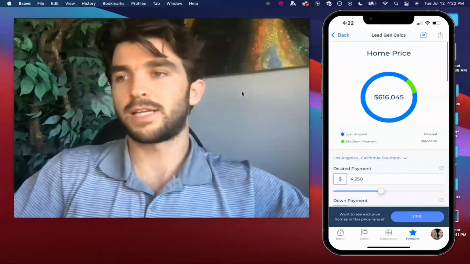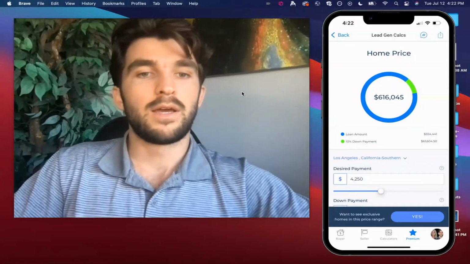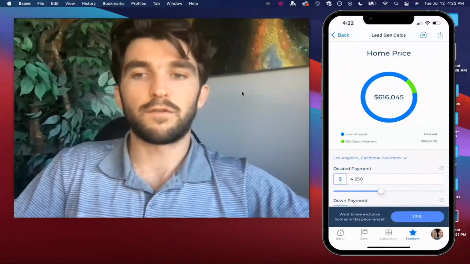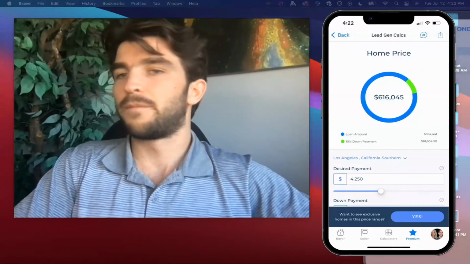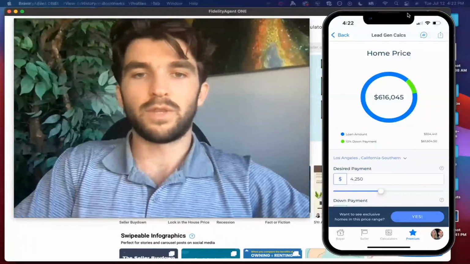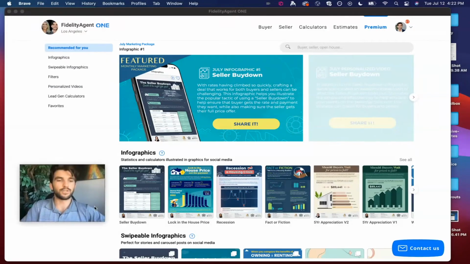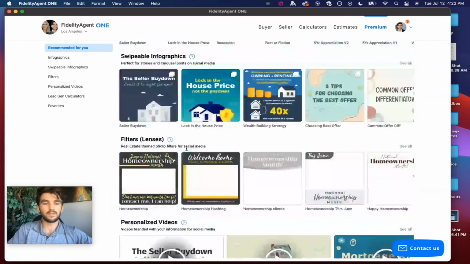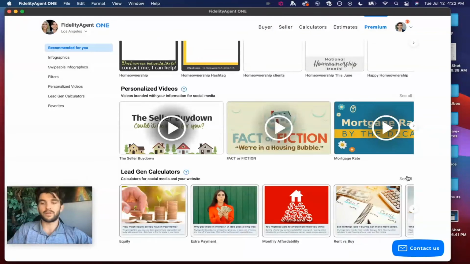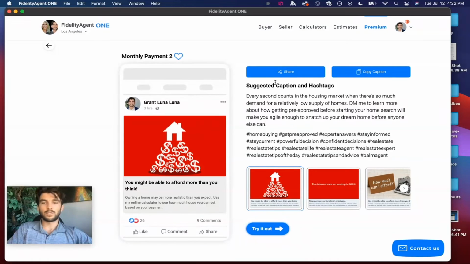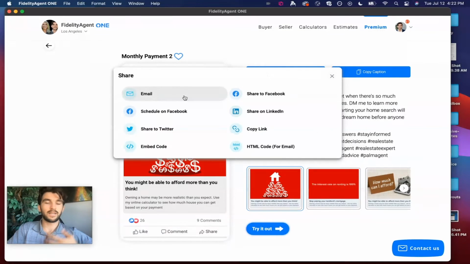So to finish off today's Tech Tuesday, I always like to show you how you can kind of combine Fidelity resources with other resources that are free online to actually make this pretty powerful for you. So let me bring over the Fidelity Agent One app really quick to show you. So this is the desktop app version of Fidelity Agent One. So it has all the same features, but I'll navigate to those lead gen calculators. And so I'll go back to that monthly affordability calculator. And so I have the option to share this. So I can click share, and I can, like I said, email this to somebody. I can post it straight to Facebook or LinkedIn, but I can also use this in different ways.